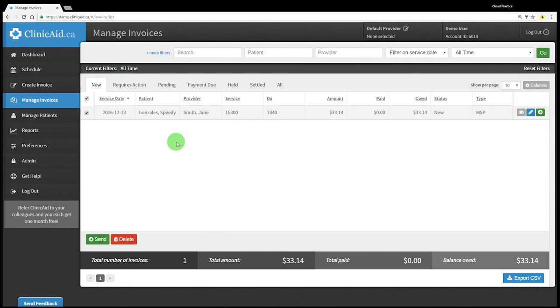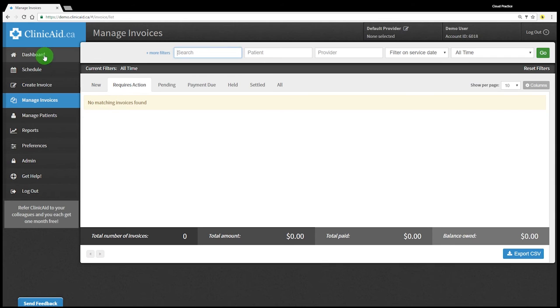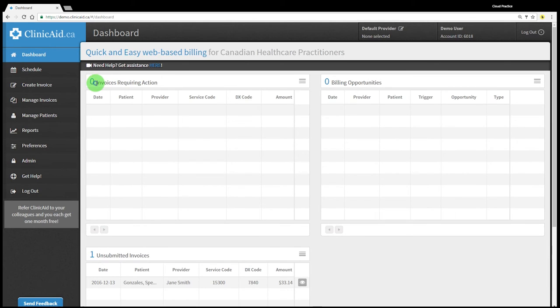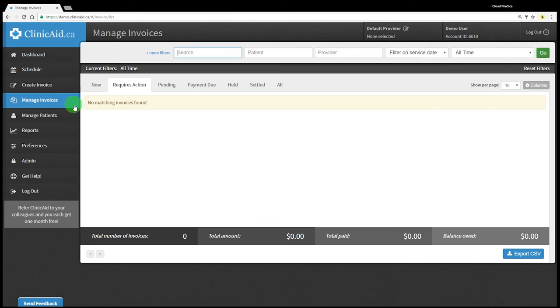Now that you've submitted some invoices, here's what you can expect. MSP will begin processing them, and simple rejections, such as those with incorrect PHNs, will be returned within a few days. These will appear in your Invoices Requiring Action section on your dashboard, as well as in the Manage Invoices section under the Requires Action tab. You'll need to edit and resubmit these invoices with the correct details in order for them to be processed again.